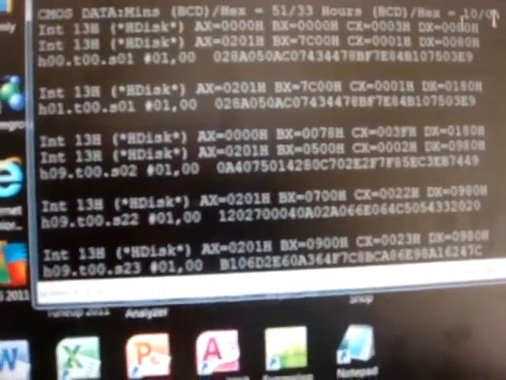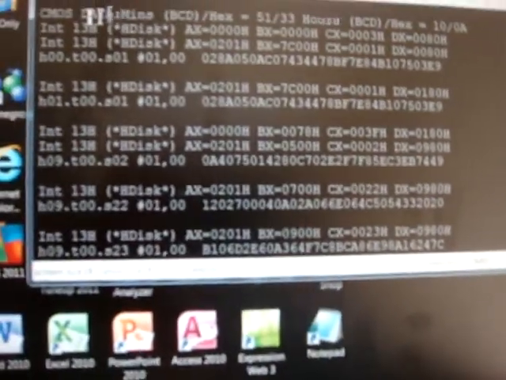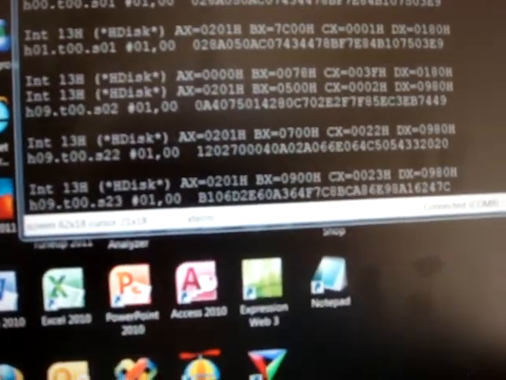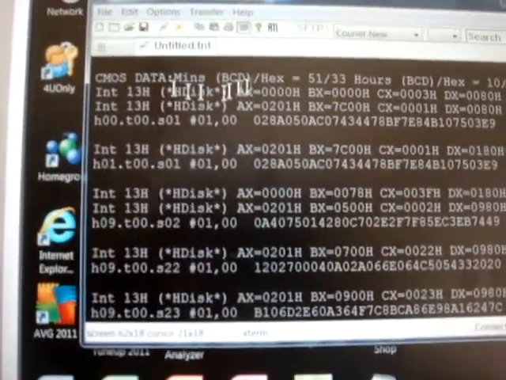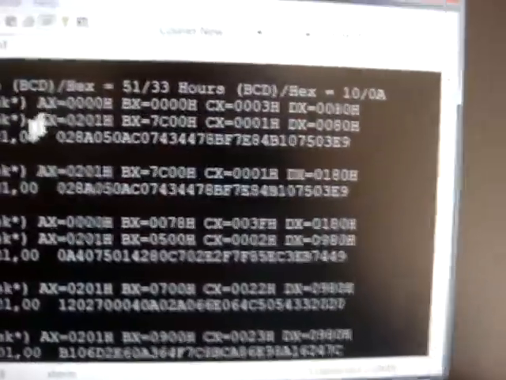Let's go back up to the start here. You can see there was a request for the time and date. And most of the interrupts in this particular case are the hard disk interrupts. It's an interrupt 13, hard disk. And you can see the various very critical parameters.